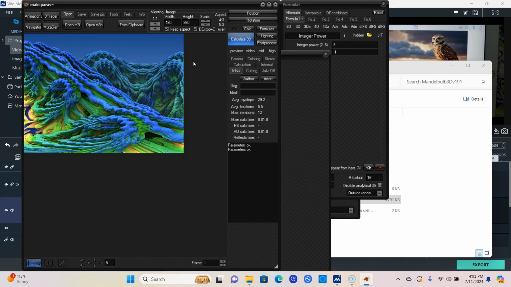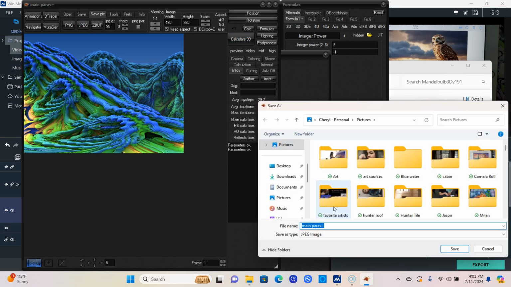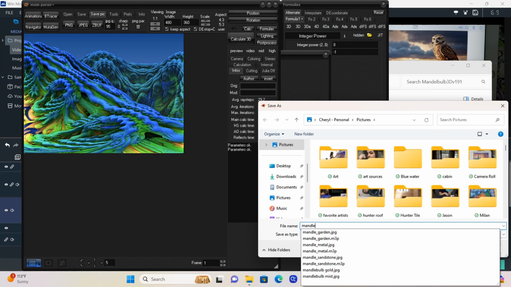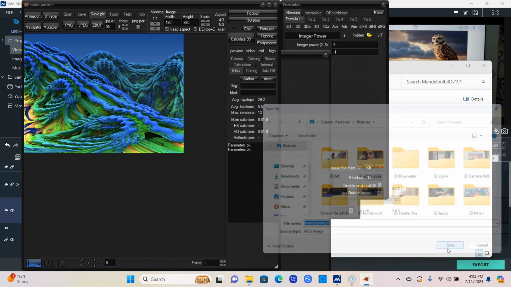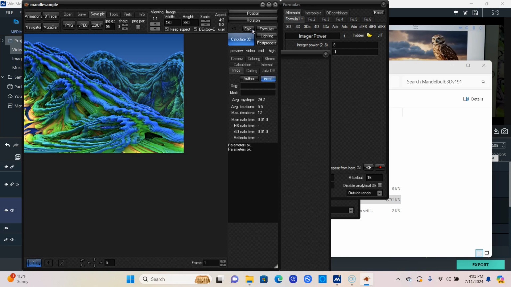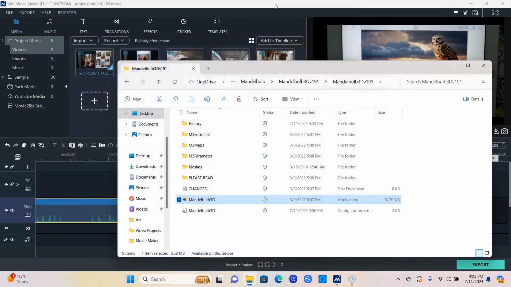And then you can save that as a JPEG. Now, the animation sequence where I was zooming in, you can actually save that as an MP4. But I'm saving it as a pic because I want to use the pic as a reference, maybe for some kind of fantasy background. So you save it as a JPEG, and of course it opens up my pictures, and I'm just going to name it Mandel Sample. And so then I have this reference just for something to stimulate my imagination when I need it.